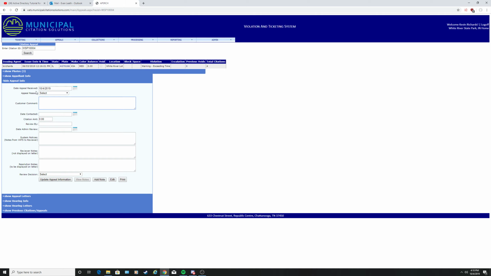yeah, so this is where they'd put in their comments like, hey, I forgot to put my receipt in the dash, whatever it is. I didn't see that we had to pay. I didn't know you had to pay. You'll hear about every excuse, but yep. So they'll put that there, and then your decision will be down at the bottom. Typically, I put in the resolution notes why their citation is, they still need to pay it.